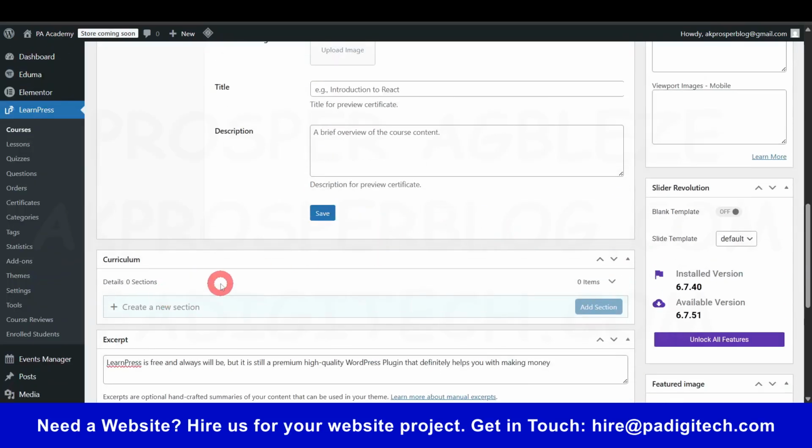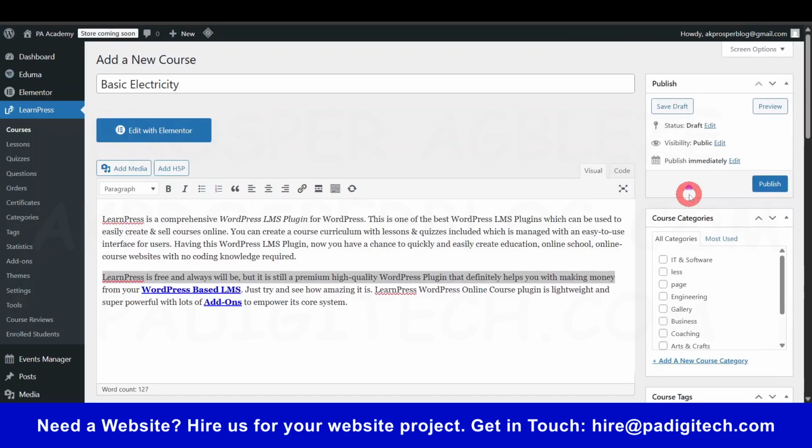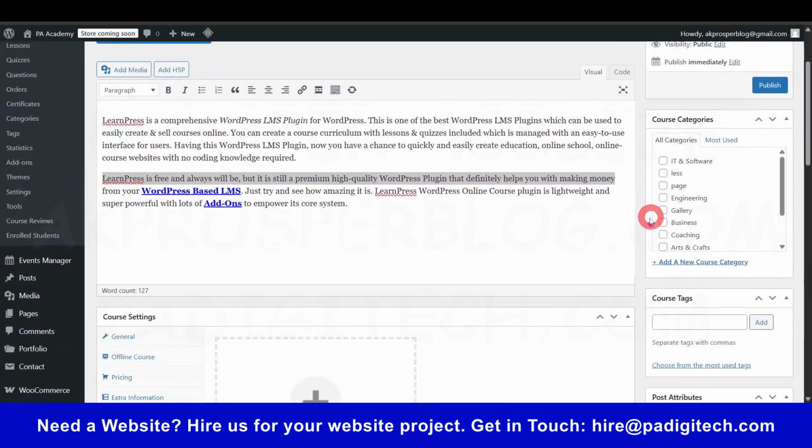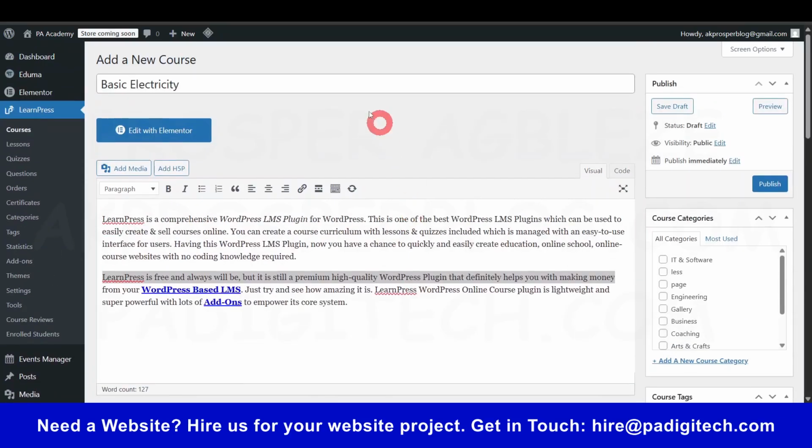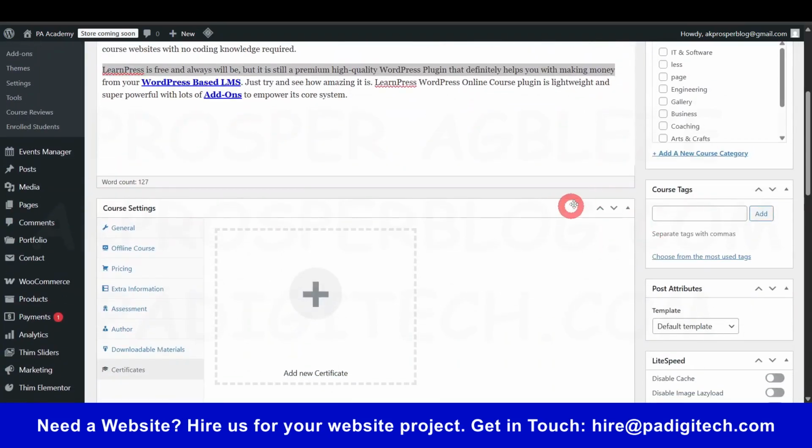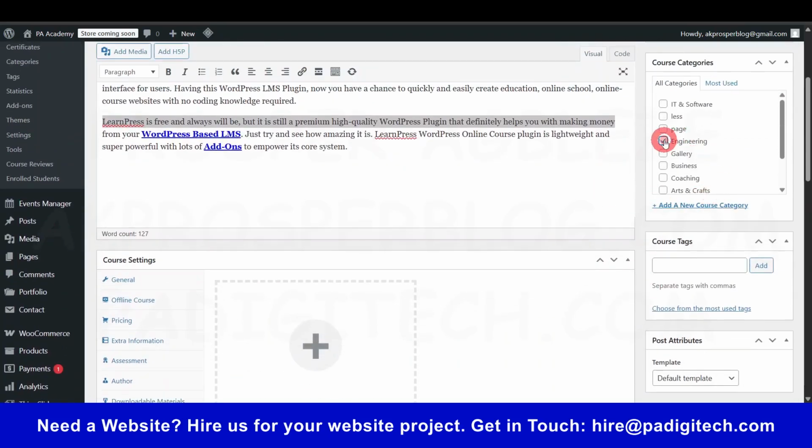So with that, we are still going to come back to this curriculum. Let's look at the right side. This is where you're going to select the category that this course applies to. You can select multiple categories. For example, based on the title, basic electricity, I can say that this course falls under engineering.